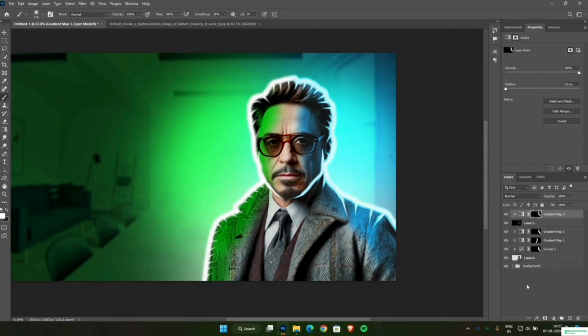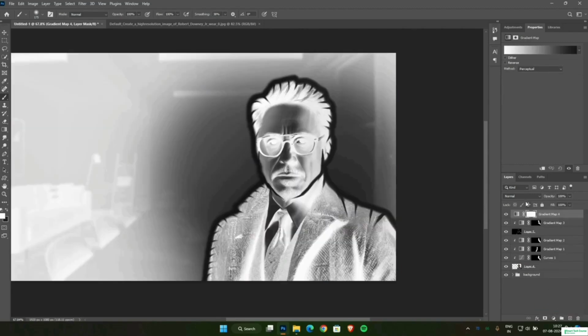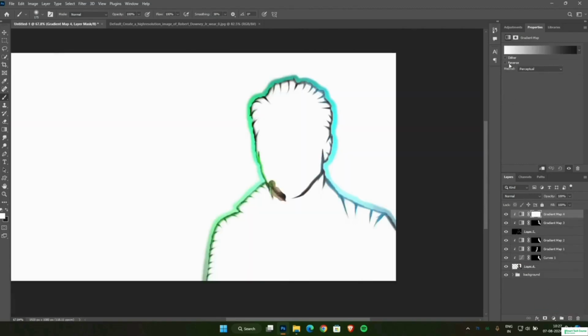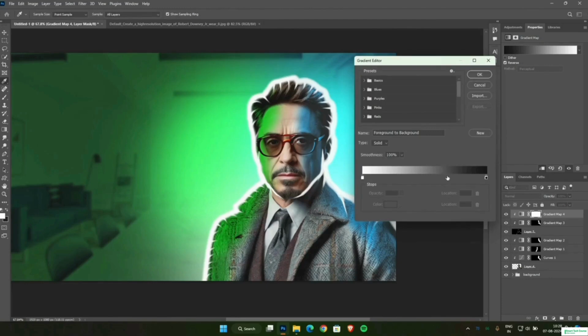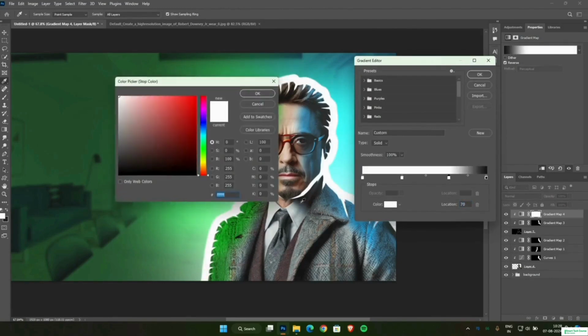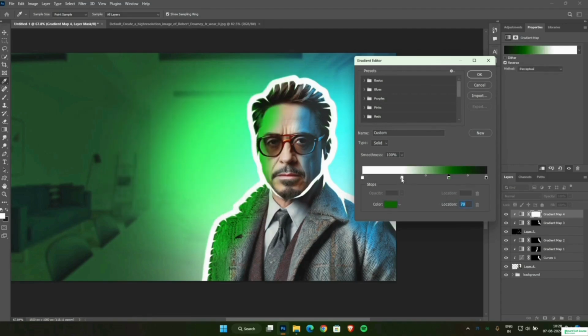So now we will need to apply green color to the other side. To do this, go to the layer section, right click and create a new gradient map and then click on this icon to ensure it will only apply the bottom layer. Take the reverse icon and open the gradient editor. And choose a green color, which will range from dark to light shade.